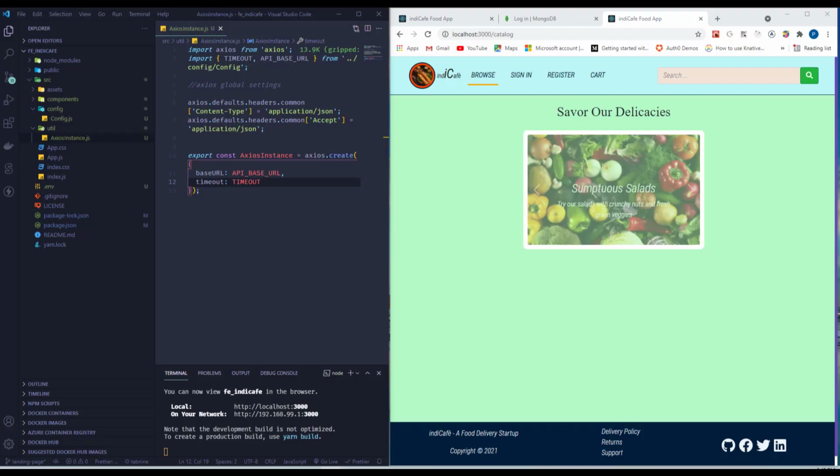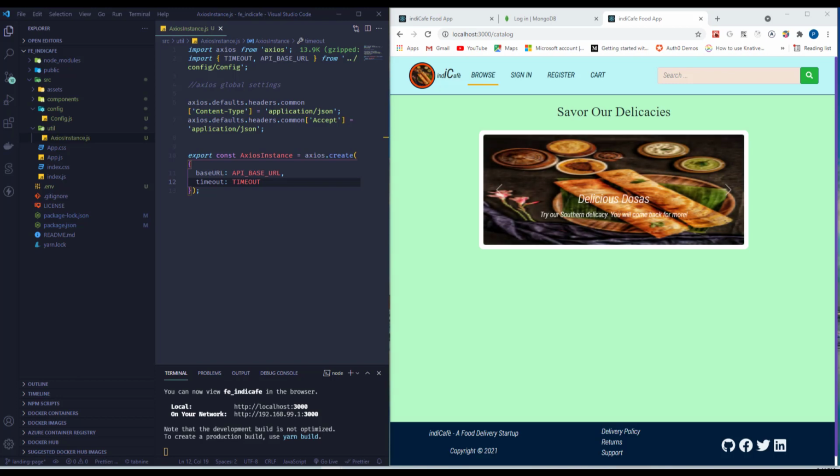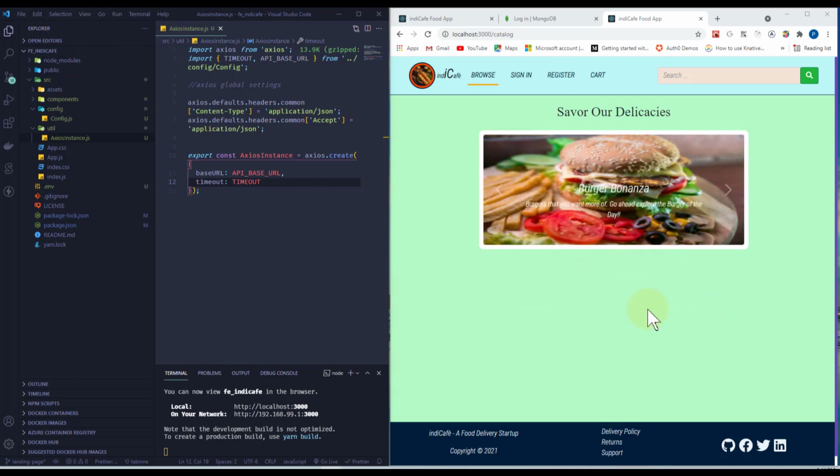Hello and welcome back. In the last section, we went ahead and created the Axios instance, which will allow us to get our data from the backend APIs. Okay, and now is the time to go ahead and actually use that Axios instance object and populate our catalog here that you see on the right hand side with the corresponding dish objects.